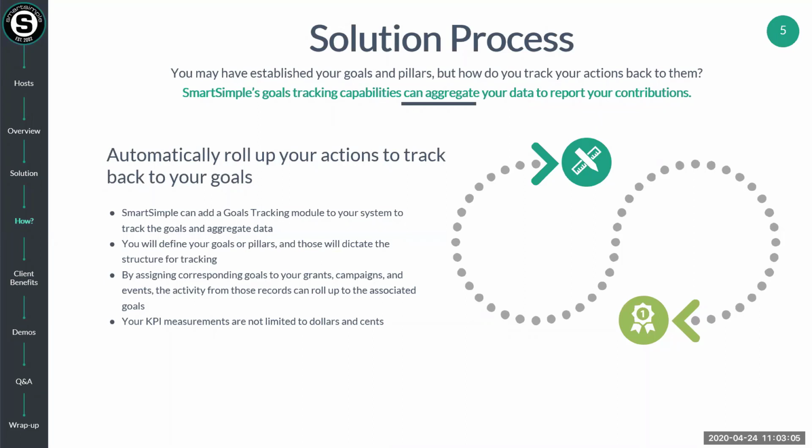And then based on us assigning goals to specific grants or specific volunteer opportunities or other types of actions that are occurring in the system, then all of the metrics related to those records can then be rolled up to the corresponding goal or goals.